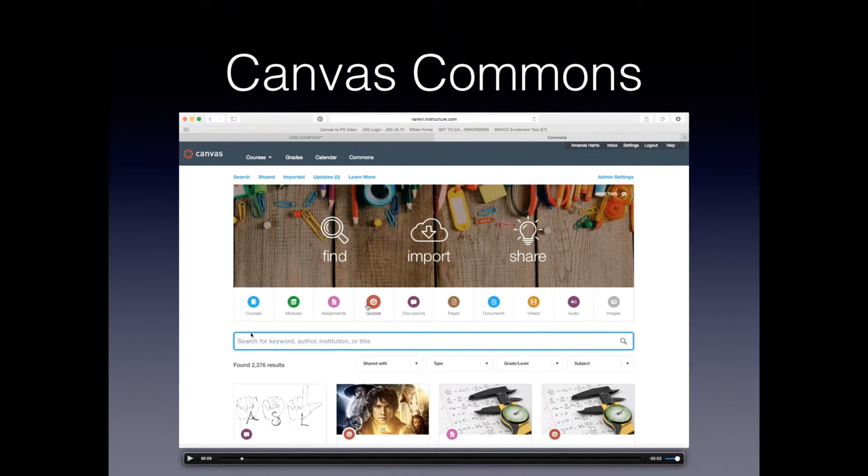Don't import an entire course. It tends to take over your course, which is not always fun. You tend to get a lot of junk in there that you don't want to use, so be very wary about importing an entire course into your course.